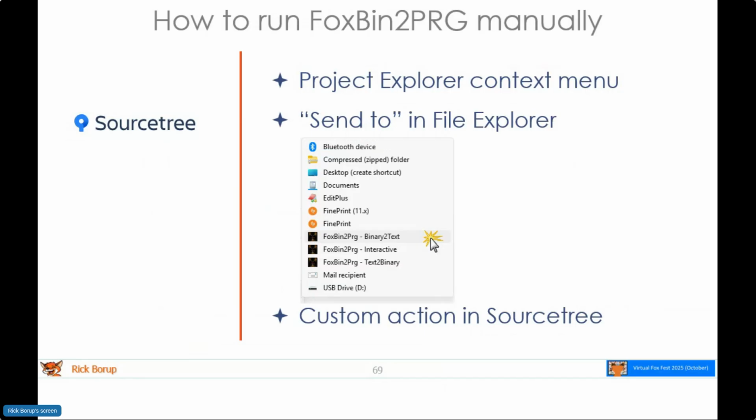You have to set that up, but it's simple to do, and the instructions are included in FoxBin to PRG's documentation. So another way to do it would be to move to File Explorer, right-click on a file, Send To FoxBin to PRG. To me, that really breaks you out of your workflow. My workflow, maybe yours as well, revolves around being in FoxPro most of the time, being in Sourcetree pretty much the rest of the time. And when I'm in Fox, I'm in Project Explorer. So I really don't want to back out and go to File Explorer and hunt for a file.